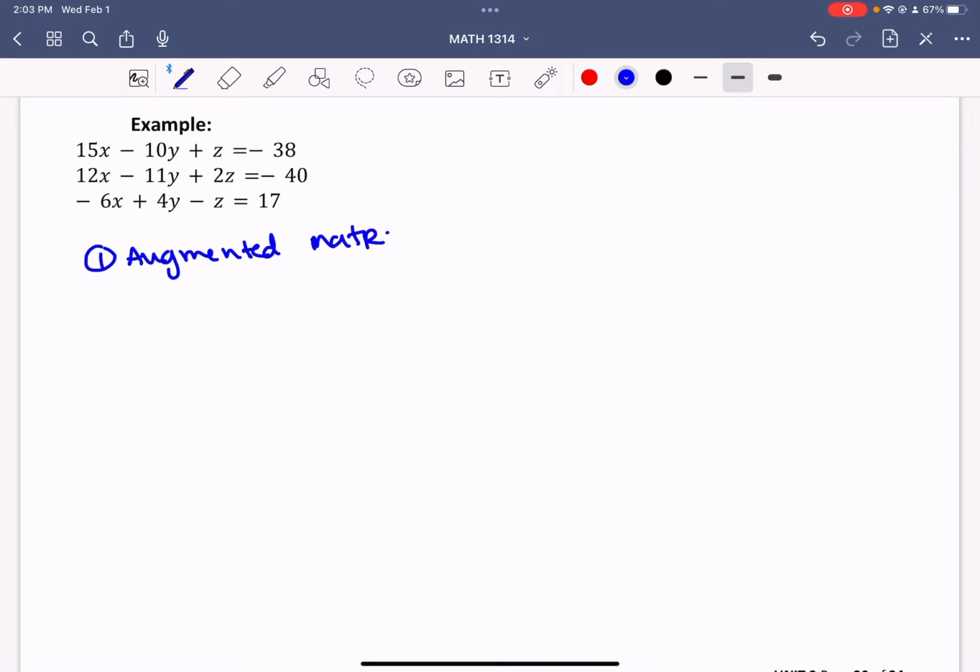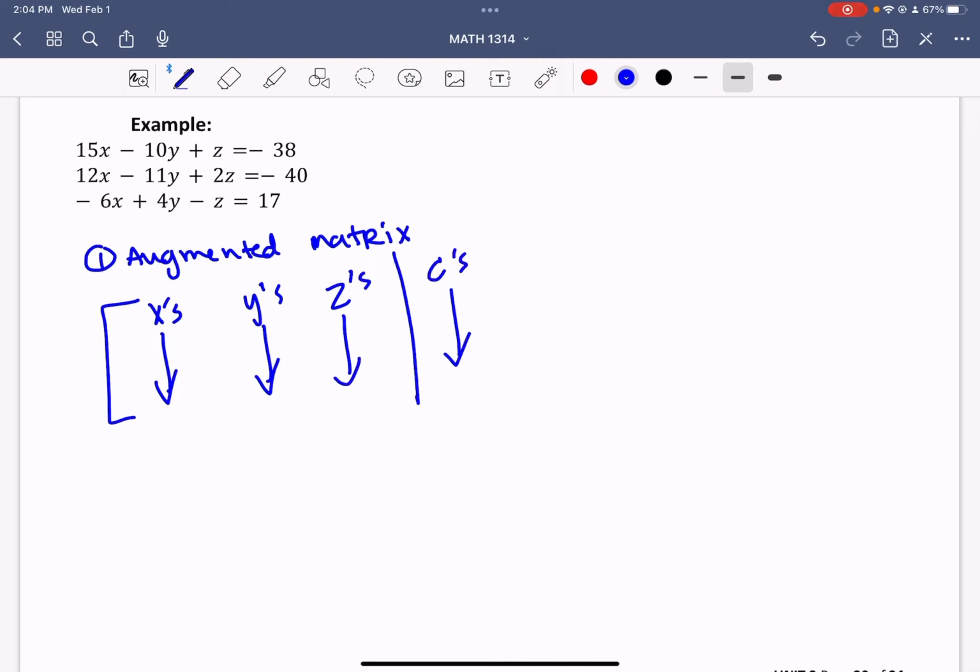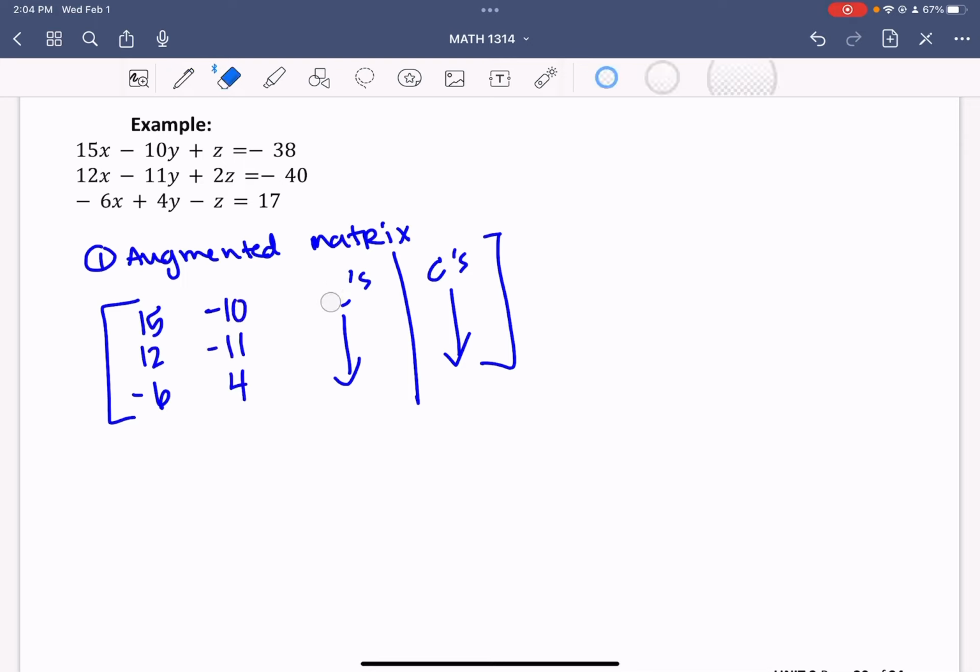So I'm going to take out the hard part of all these letters in here. Again, we're going to line them up. So I'm going to put my X's, my Y's, my Z's, and then my constants to create this matrix. In my X's, I'm just taking coefficients. That would be 15, 12, -6. And then I just want to put my Y's in here, just the coefficients. So -10, -11, and 4. And then do my Z's, which is 1, 2, -1. And then those constant terms, -38, -40, and 17.